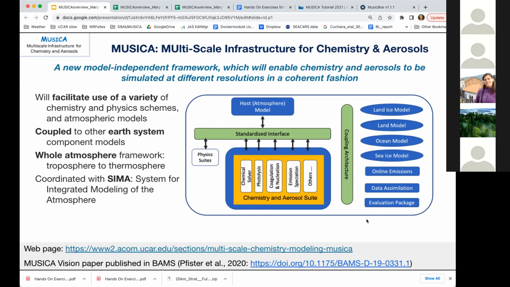It'll work in the whole atmosphere framework, going from the troposphere to the thermosphere. And for those of you who have heard of SIMA, the System for Integrated Modeling of the Atmosphere, the MUSICA project is part of SIMA. So for those of you who don't know a lot about MUSICA, we do have a web page, and we have a vision paper about MUSICA in BAMS.